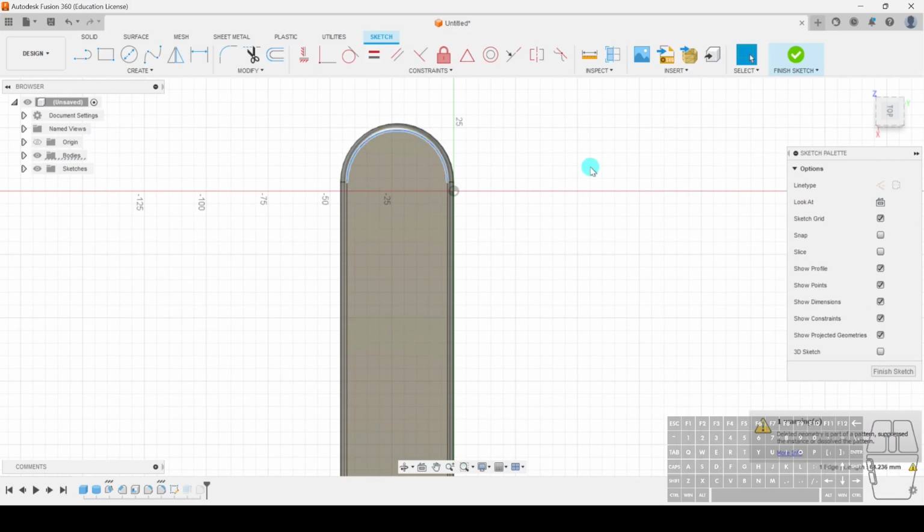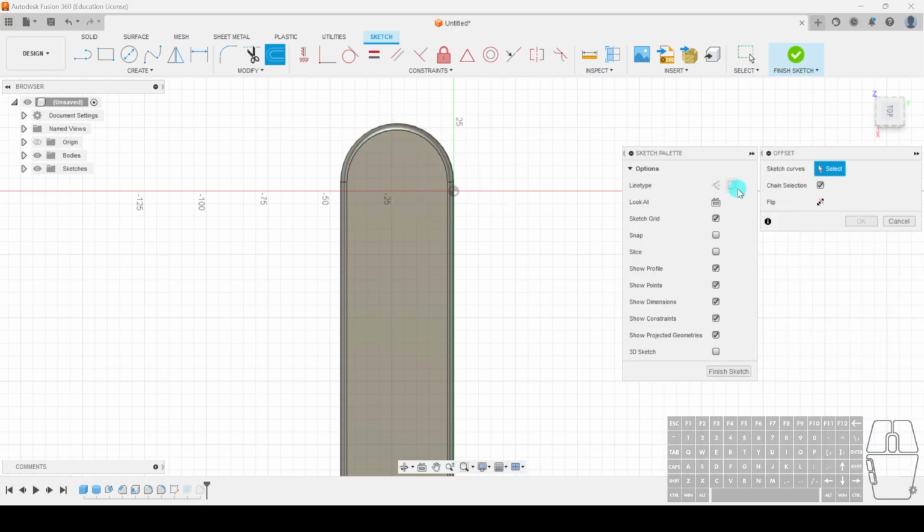Again, if you want to offset something, think of it this way. If you know the name, I want to offset this, right? But where's that darned tool? Just hit S, and I'll type offset. Now I've got offset. Okay?